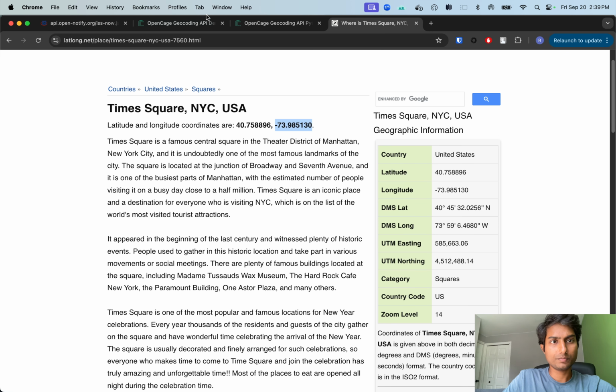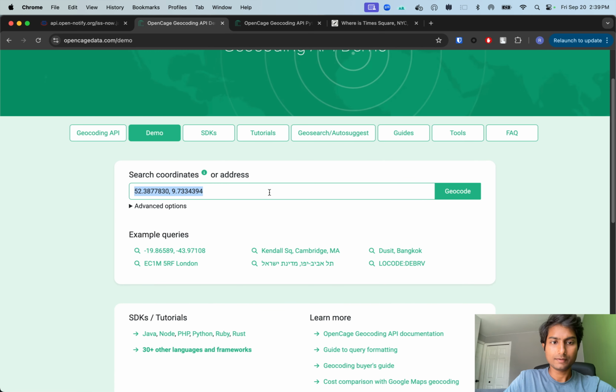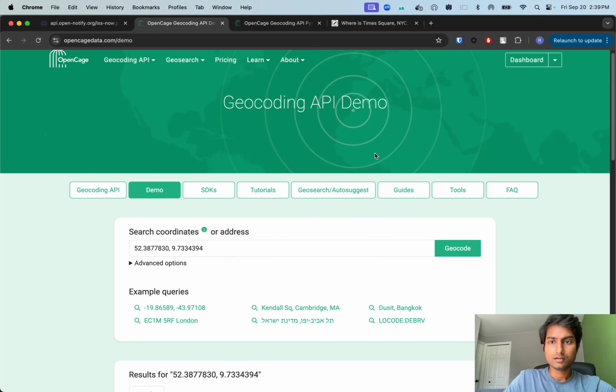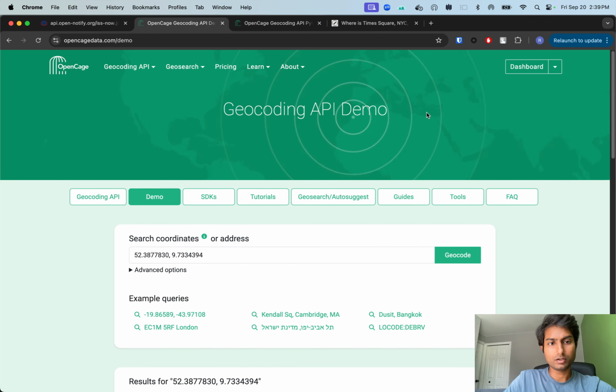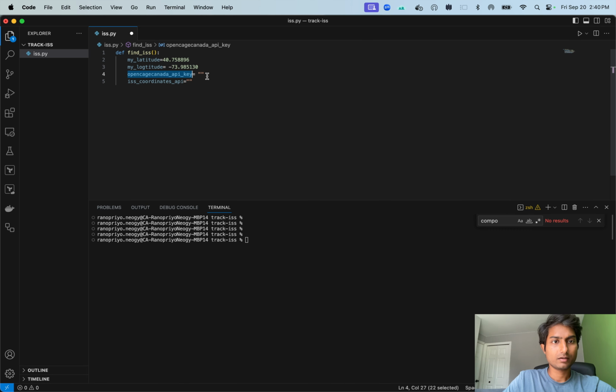This is another open source API which I am using in this project, and if you pass coordinates to this API, it will give you the exact address. For example, I pass this coordinate and click on geocode, it will give you this address. So you have to register to that. It will give you a token, and you can then use that token to further invoke this API.